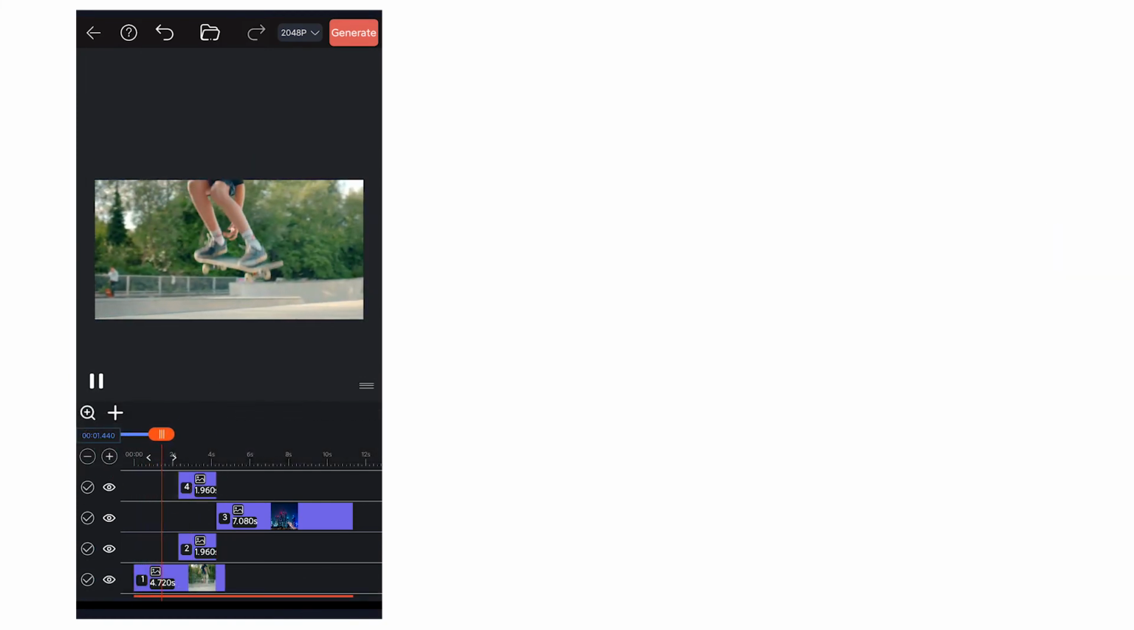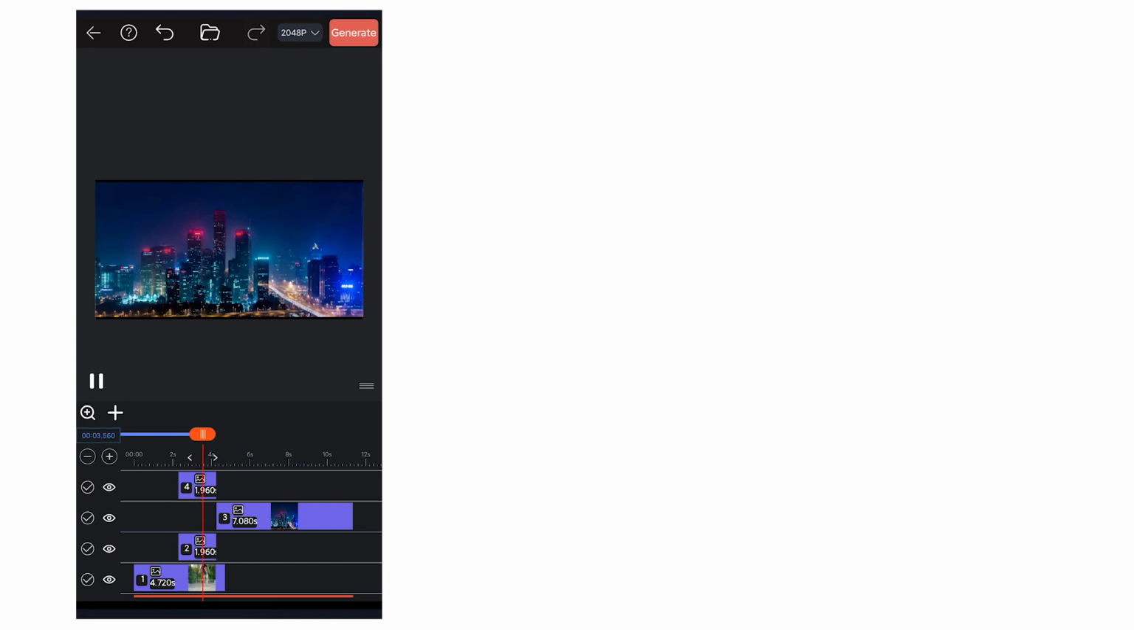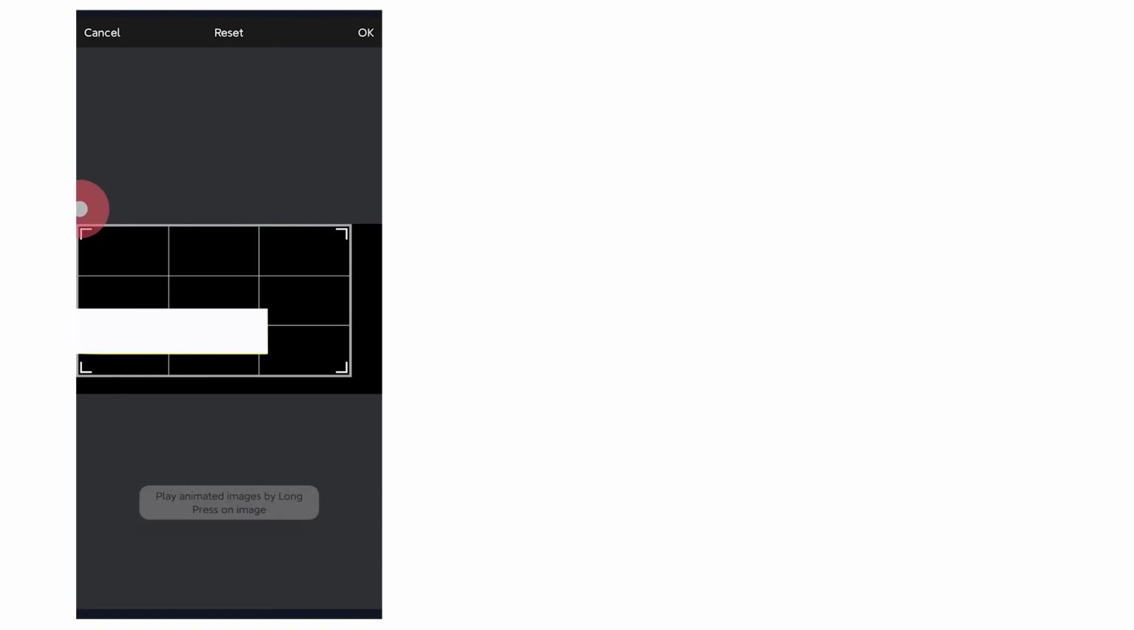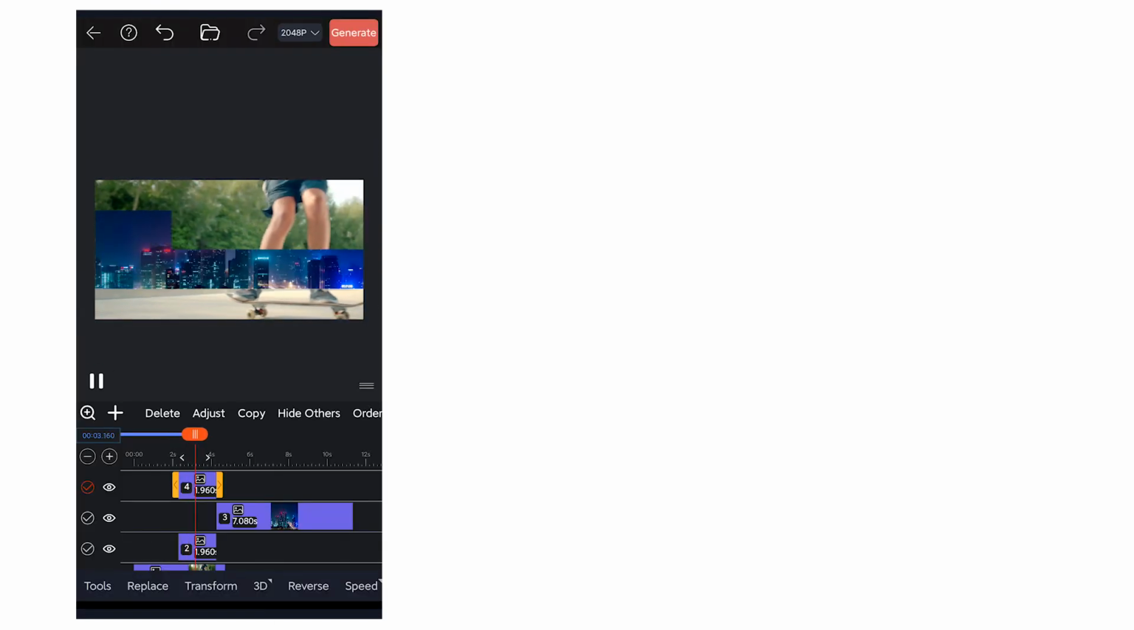Preview the effect. The transition effect here depends on your material. For example, if I replace it with others, it is very simple and fast to form.